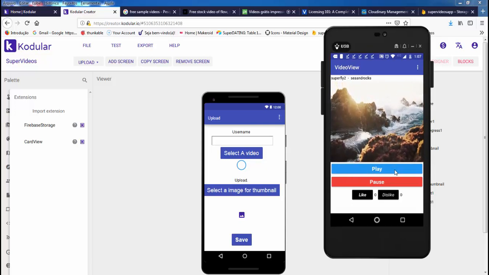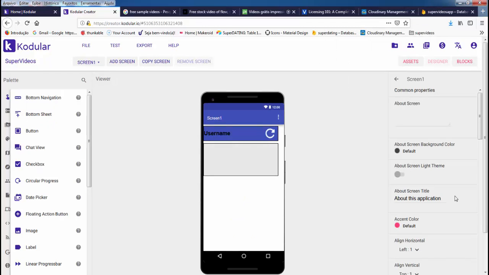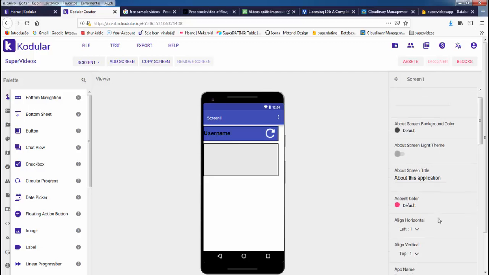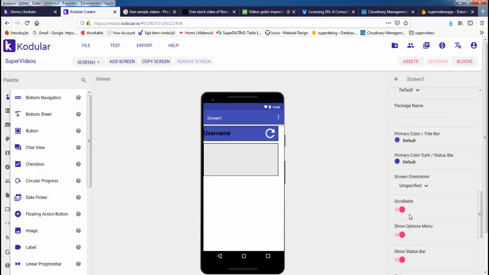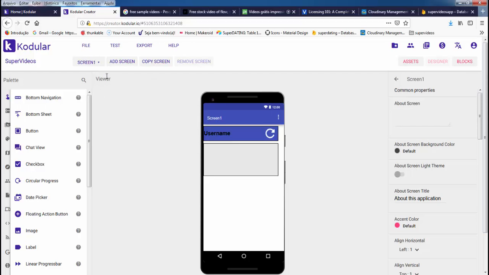Back here in the first screen, you have to remember to put the option scrollable. It was not selected, so we have to put the scrollable so the card view can work. You can select other videos. So for this video is this.